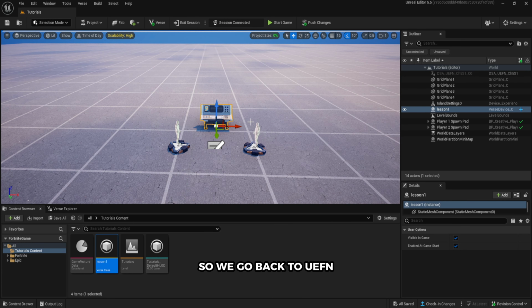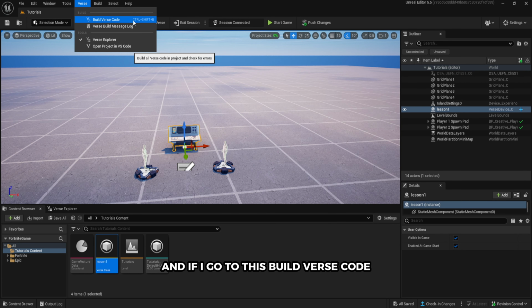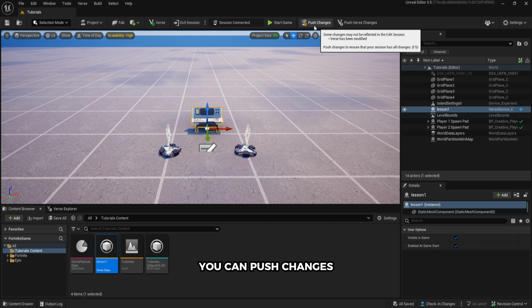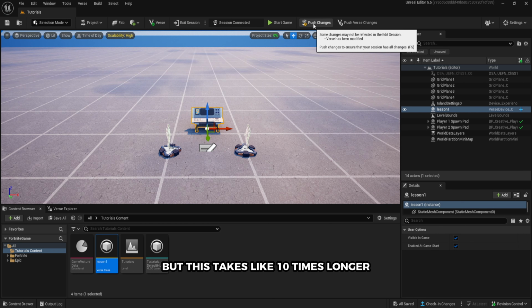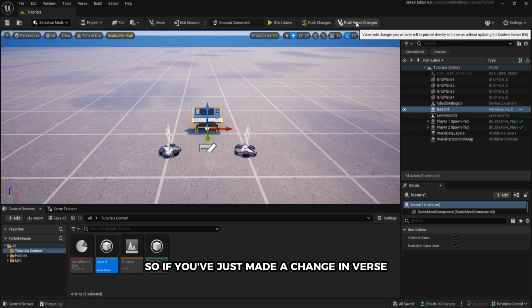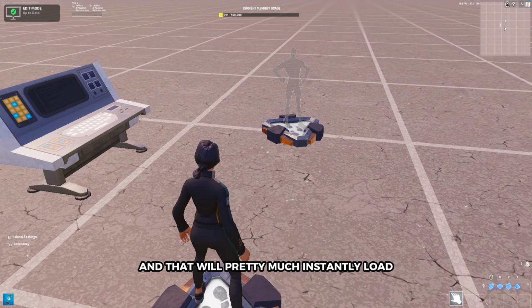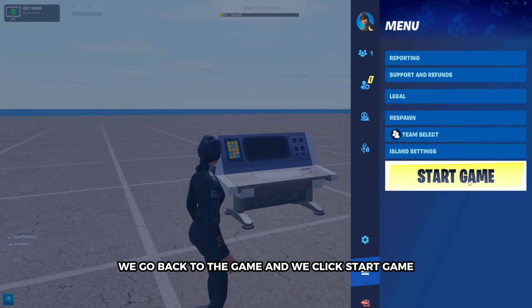So we go back to UEFN, and if I go to Verse, Build Verse Code, or you can do Control-Shift-B, and then as you see, this button will pop up saying Push Verse Changes. You can push changes, but this takes like 10 times longer. So if you've just made a change in Verse, you can click Push Verse Changes, and that will pretty much instantly load. We go back to the game and we click start game.